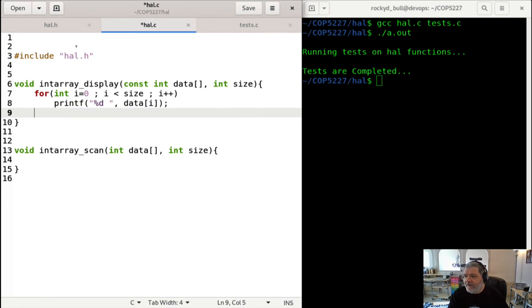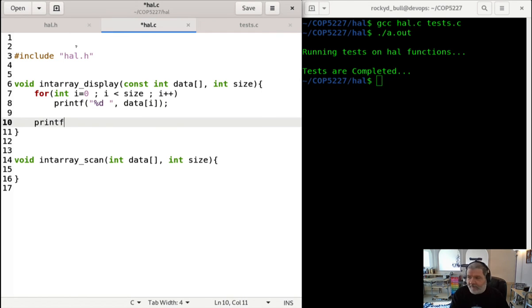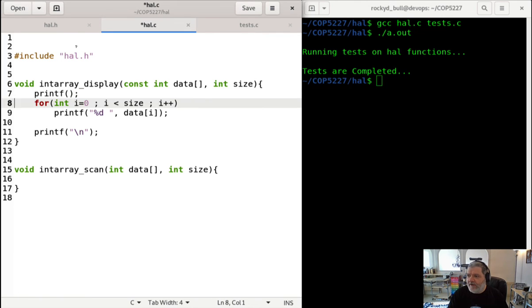After this, I don't use a curly brace because I have only one statement in my for loop. After this, I'm going to display a new line so that if I call int-array display multiple times on different arrays, all of them are separated by a new line. This is arguable, whether or not we should do that. Then, just for aesthetic reasons, I'm going to add another printf: when I'm about to display an array, I'm going to put an opening square bracket, then all the elements separated by spaces, and then close the square bracket at the end.